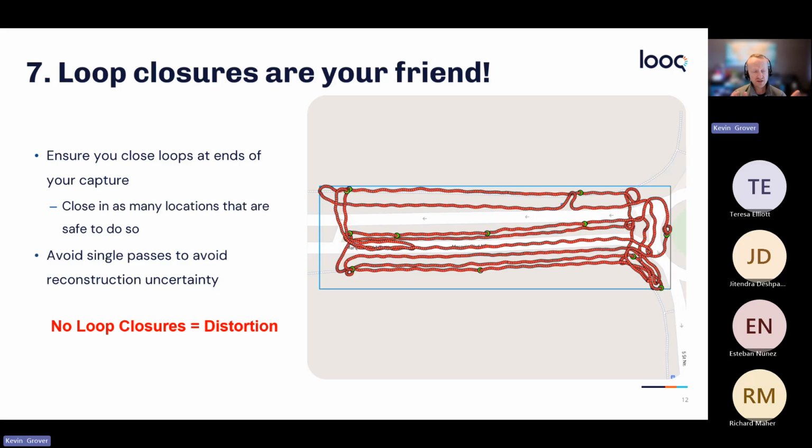So the challenge when we don't have loop closures is you can tend to get some drift in your data, just because we may or may not have the proper overlap, or maybe we're lacking some GNSS in some data, and then it might produce some drift. But tightening those loop closures really just helps tighten up the entire adjustment in the end.